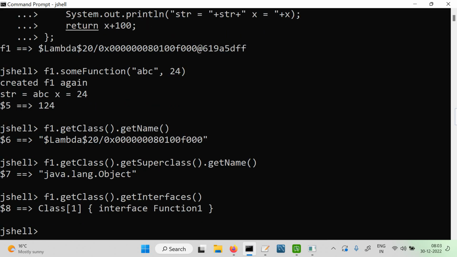Let's see. This has created an array. What has it given us? An array of Class objects. An object of that class is representing a type. So there's only one interface which it is implementing. And it's available through the variable called $8. So $8 is an array of Class. Fine. So I can use $8[0].